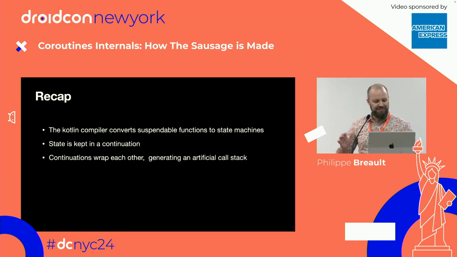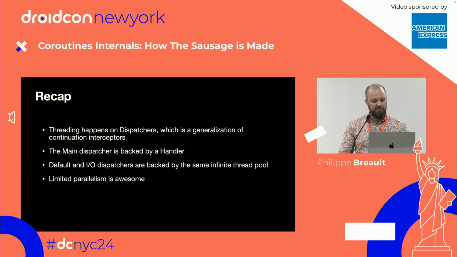So hopefully that works. The goal for today is to understand that the Kotlin compiler will convert your suspendable functions to state machines. And this is how we can actually have non-blocking code. The state of the state machine is kept in a continuation object that we will see. And those continuations will wrap each other to create some sort of an artificial call stack that we'll be using.